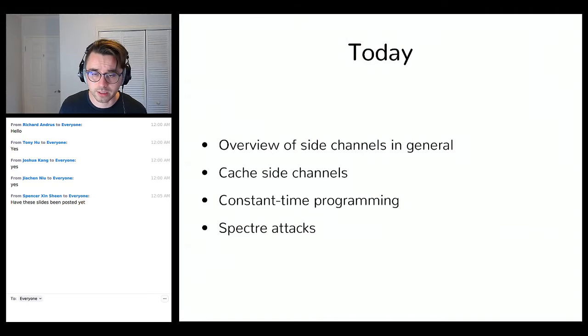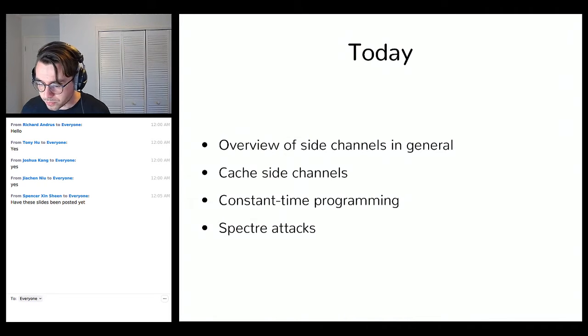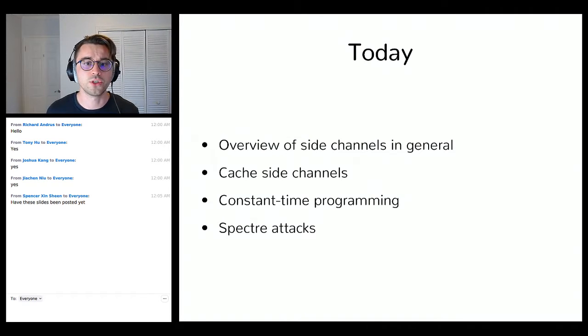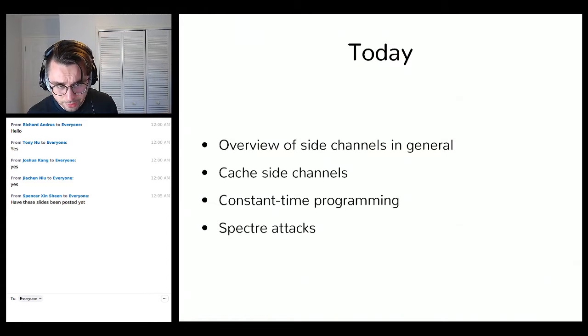What we're going to look at today is almost like a laundry list of side channels, just to get you inspired to look at these things in the real world and maybe pursue one of these as a research project, because they're actually pretty fun.